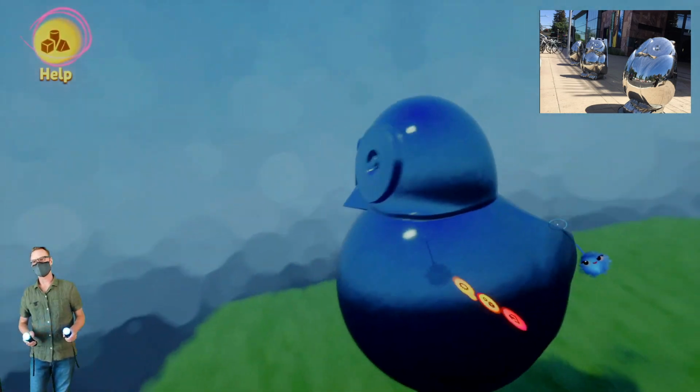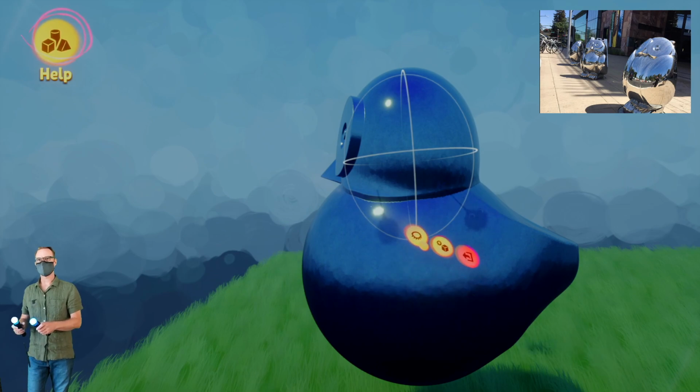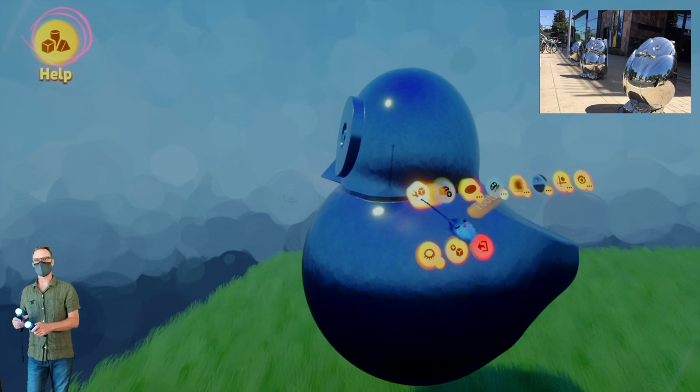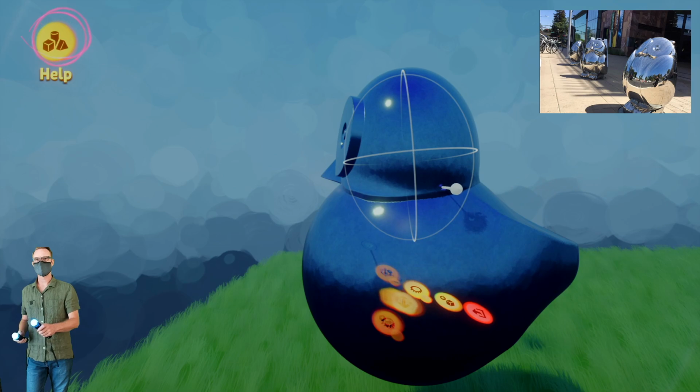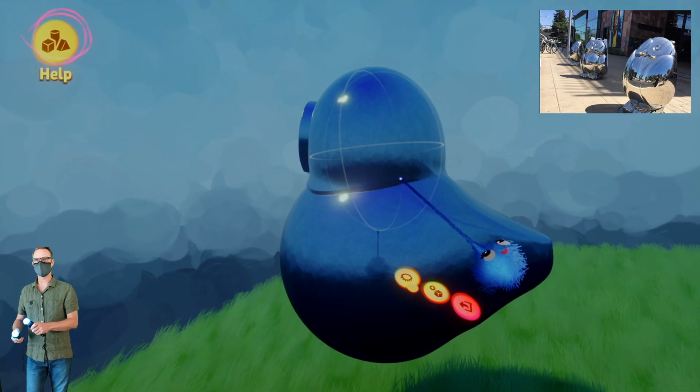Yeah, that looks pretty good. I think that's pretty close. It does come out a little bit on the back end, so what I can do is go in and grab this, and I can try to pull that back a bit.